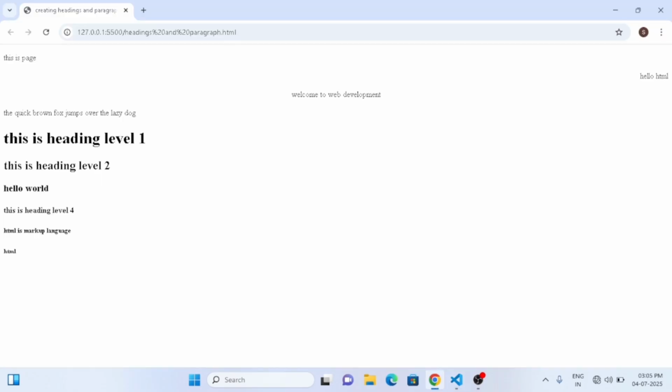Creating headings and paragraphs. This is the page. This is the paragraph. Hello HTML. This is also a paragraph. Welcome to web development. This is also the third paragraph. The quick brown fox jumps over the lazy dog. And this is the fourth paragraph. Heading level 1. Heading level 2.